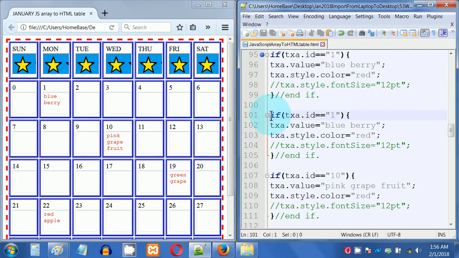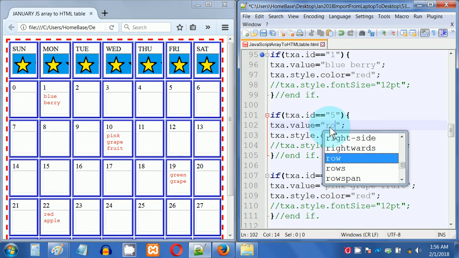Now let's look at another condition right here. If, in parentheses, txa.id is double equals 1. Oh no, I'm sorry, I just read that one. Oh, this is weird. I've got two of the exact same thing. That makes no sense at all. I don't know how I did that. Well, let's just make a change right here in front of you. Let's change this txa.id to 5. Then we're going to set the value to roses.